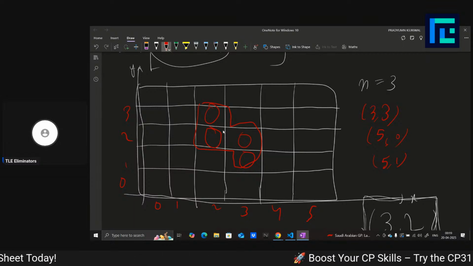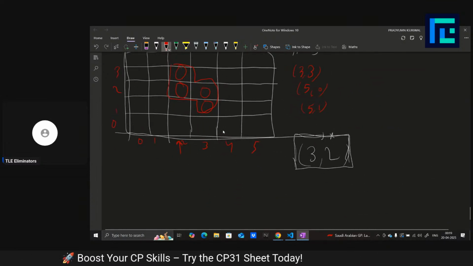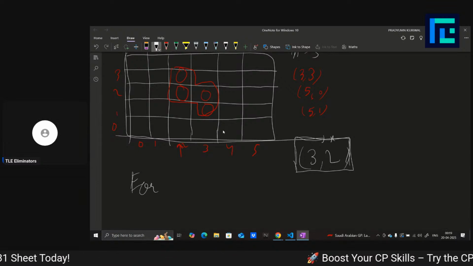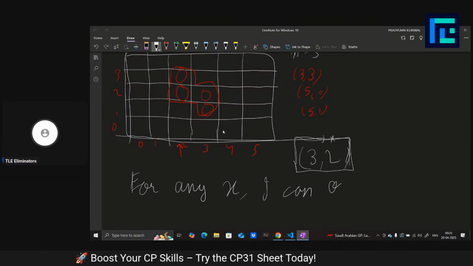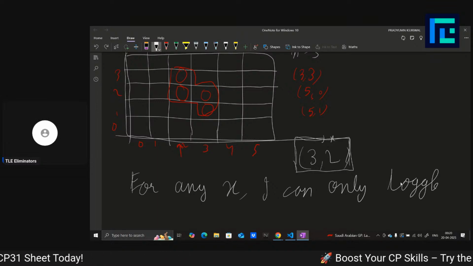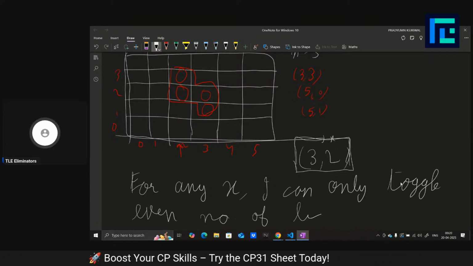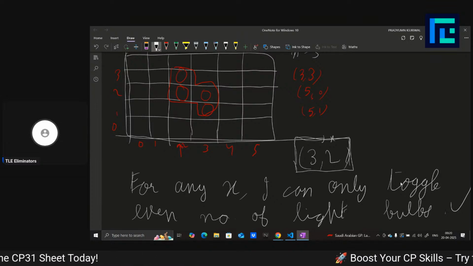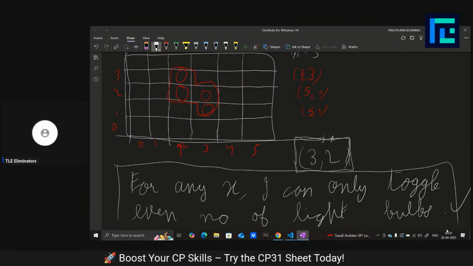One thing is that for any x value, just think about what I am saying. I'll write it also. For any x, I can only toggle an even number of light bulbs. Right, guys? Do you get this? For any x, I can only toggle an even number of light bulbs.